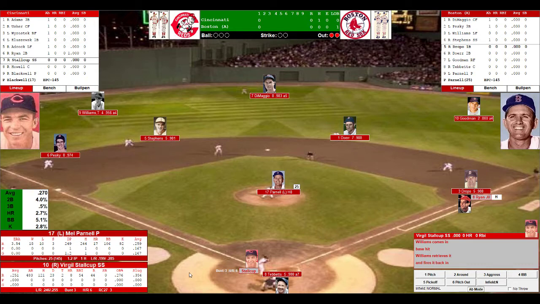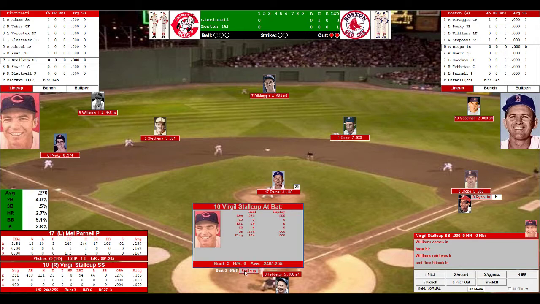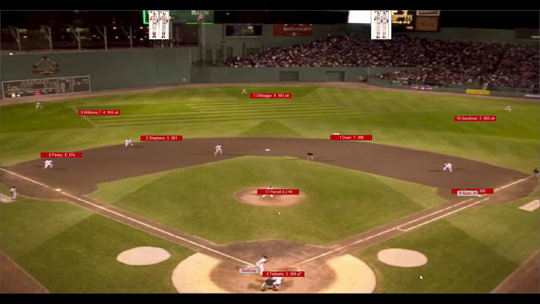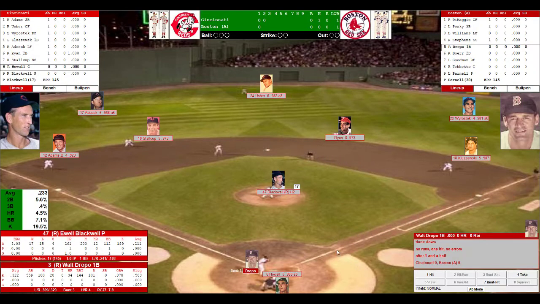Now stepping to the plate is Virgil Stalcup. Cincinnati shortstop batted .251, 8 home runs, 54 RBIs. Off left-handed pitching, .246. Parnell throws to first, Dropo applies the tag, and Ryan just dives back safely. That was very close. As the Cincinnati first base coach is admonishing Ryan, come on, pay attention. Again, Parnell looks over to first, now in at Tibbetts. Here's the pitch to Stalcup. Grounder to Pesky, throws to second for the force out, retired. We go to the bottom of the second, still scoreless here at Fenway Park.